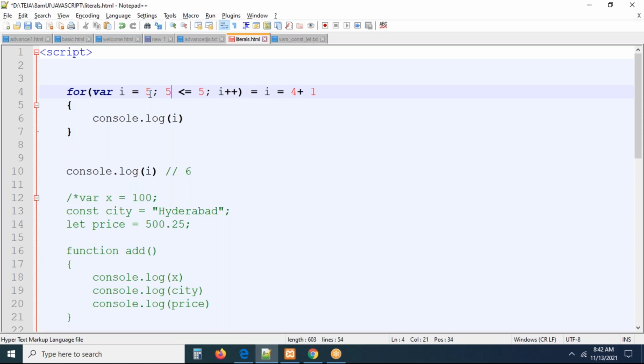5 is less than or equal to 5, condition true, so it will go here. 5 plus 1, now it is 6, and it will come here. Now 6 is less than or equal to 5, now this condition is false. If the condition is false, we know that the loop will be terminated.